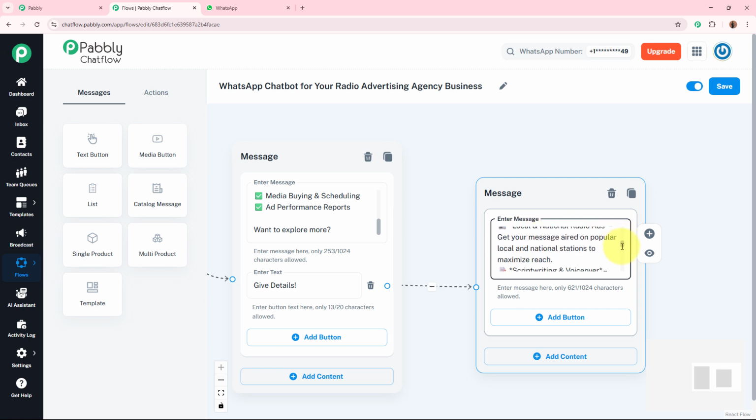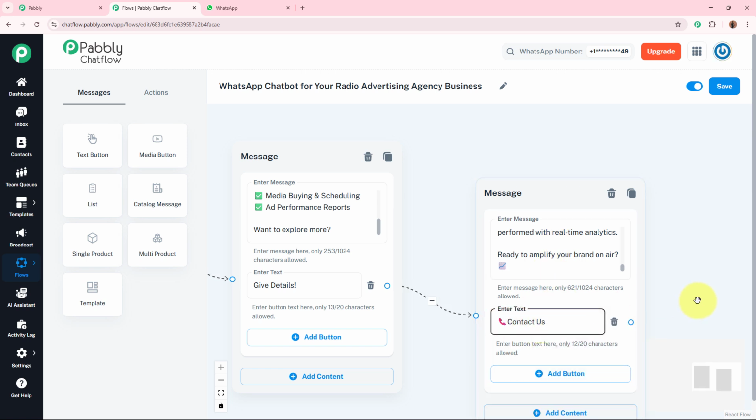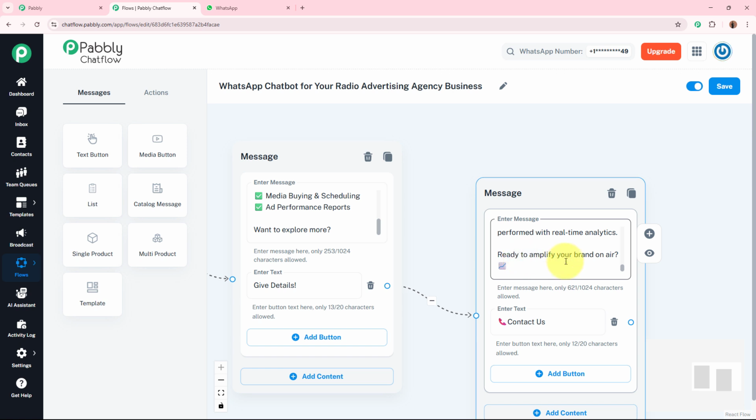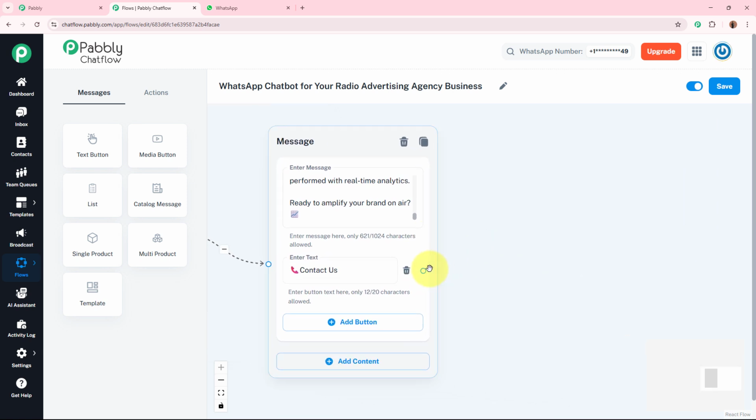You can see all the services are described in one line. You can see right here, ready to amplify your brand on air. Okay, so now for this message, I want to add a button over here of Contact us. Okay, it says ready to amplify your brand on air. So now for the answer of this question, they can directly contact us.